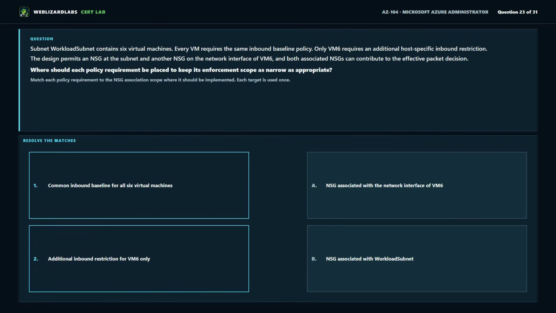Question 23 of 31. Subnet workload contains 6 virtual machines. Every VM requires the same inbound baseline policy. Only VM 6 requires an additional host-specific inbound restriction. The design permits an NSG at the subnet and another NSG on the network interface of VM 6, and both associated network security groups can contribute to the effective packet decision. Where should each policy requirement be placed to keep its enforcement scope as narrow as appropriate?